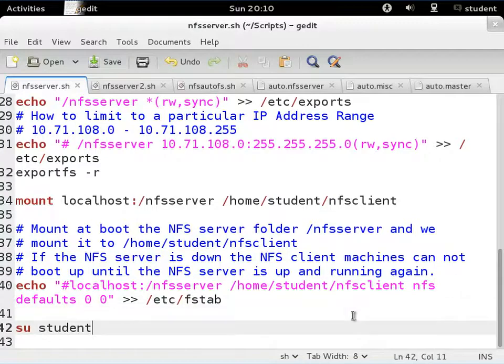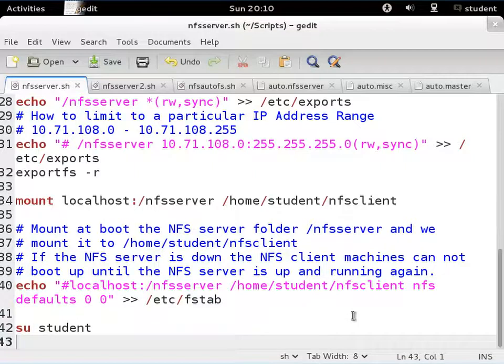So here we go, su student here, and we need to change it to student. That's why we have to put this into another script, because once we su over into student, it's going to immediately exit out of the shell, and that'll be the end of that. So save here. Get that typed up.